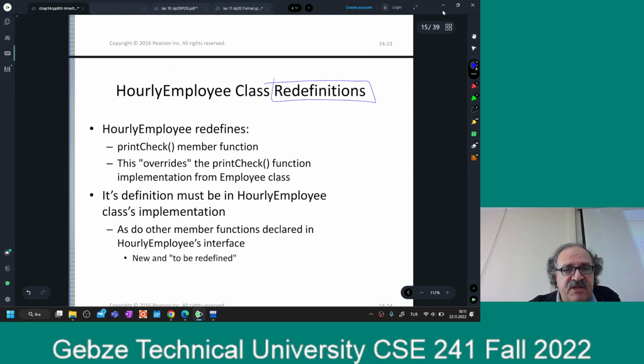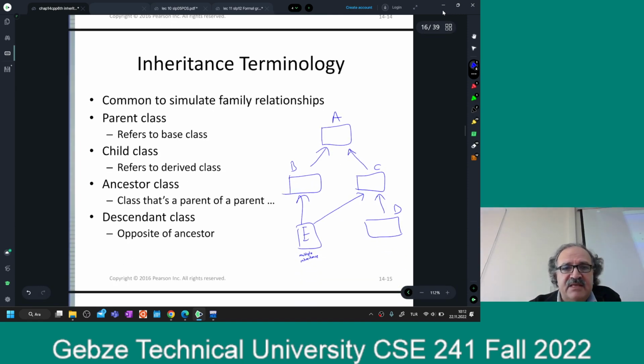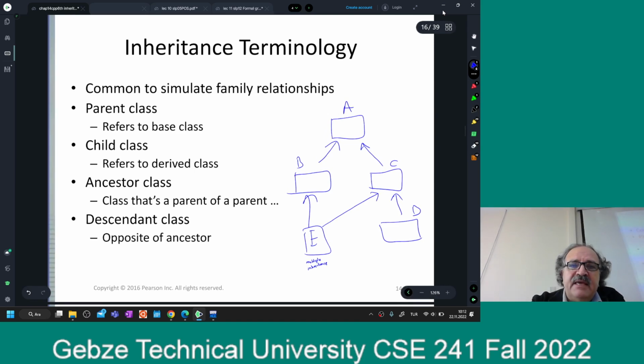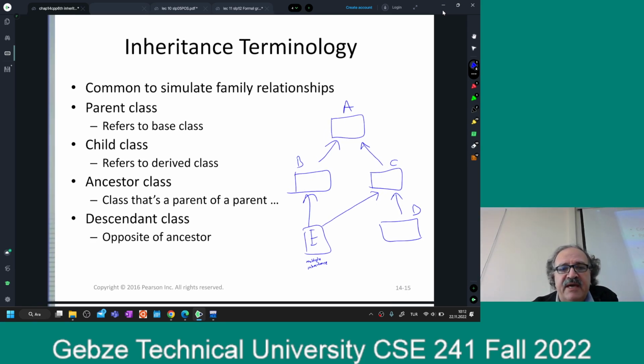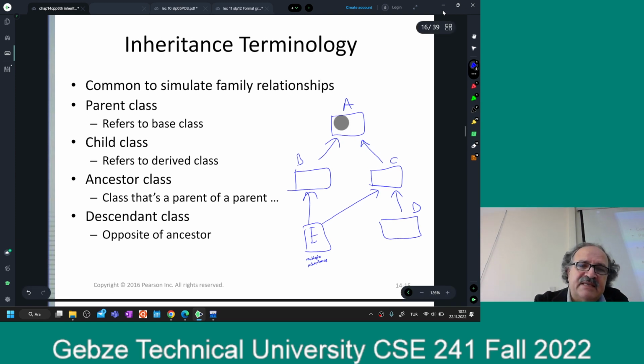Okay, redefinition, we talked about them. Let's talk about some inheritance terminology. Okay, A is a parent class of B and C. Okay, A is the ancestor of E. Class is parent of a parent. A is an ancestor of E. What is the Turkish word for the ancestor? Atası. Dedesi. More than dedesi. Okay, A is an ancestor of it.